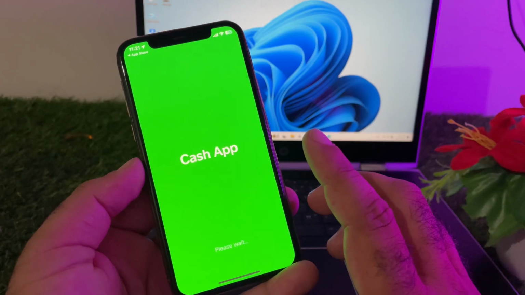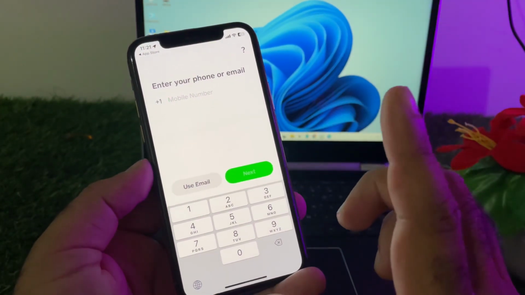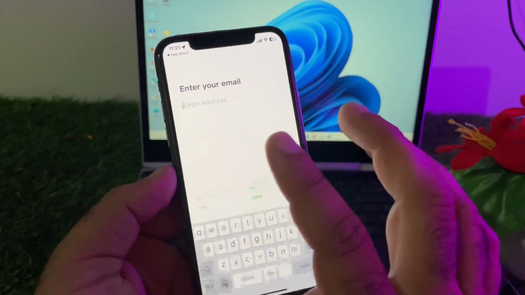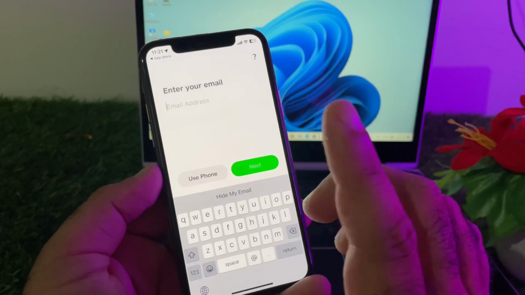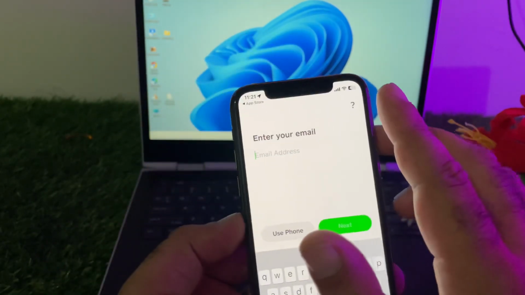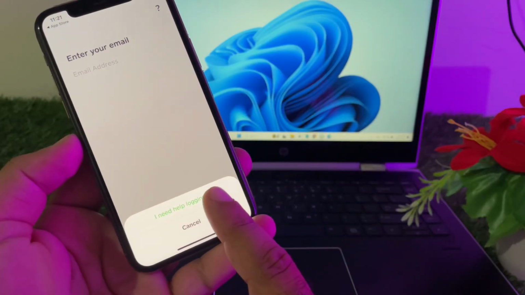So simply, guys, you may just wait for some seconds. So this interface will open. Here, guys, you may write your phone number. If you have forgotten your phone number, then you may click here on email, and enter your email address. If you have also forgotten your email, then you may click here on the question mark, and here is the option of I need help logging in.